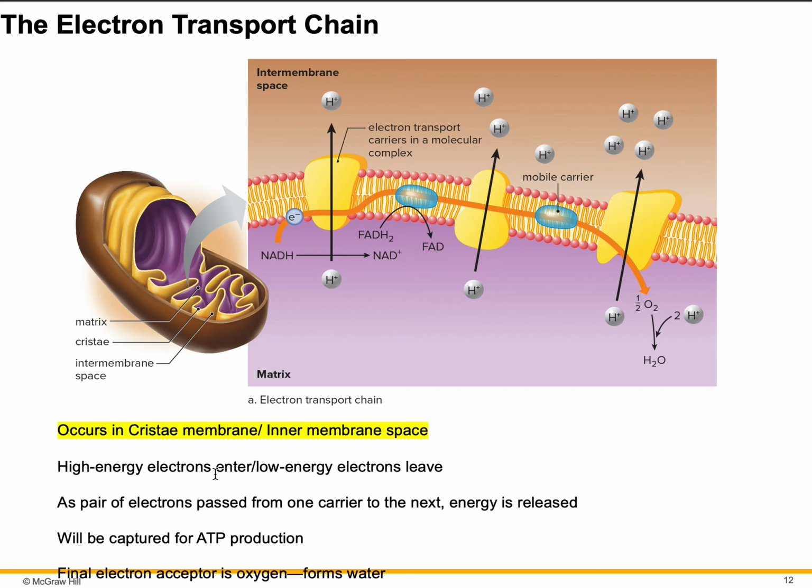High energy electrons enter, low energy electrons leave. As a pair of electrons pass from one carrier to the next, energy is released. It'll be captured for ATP production. The final electron acceptor is oxygen, which forms water. A little bit of water is formed at the end of cellular respiration, but I mean, it's very, very small.